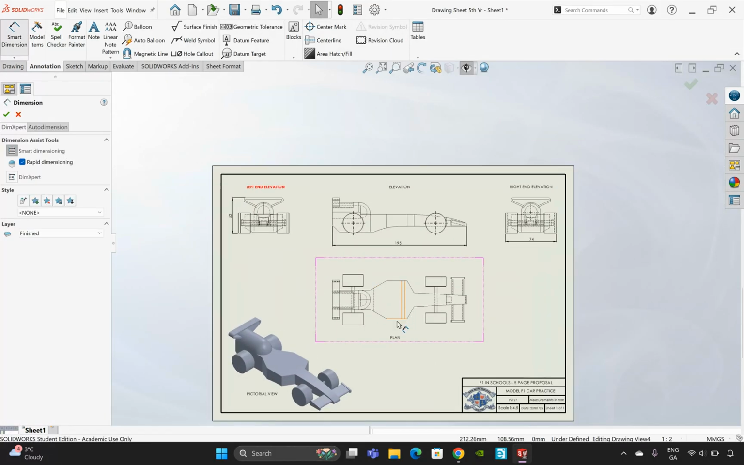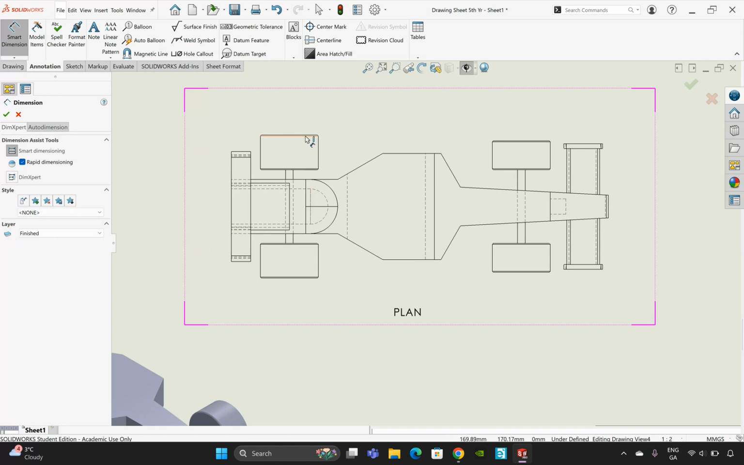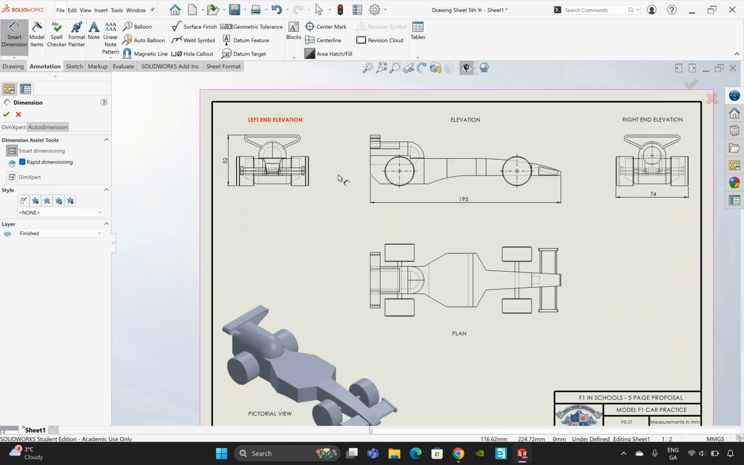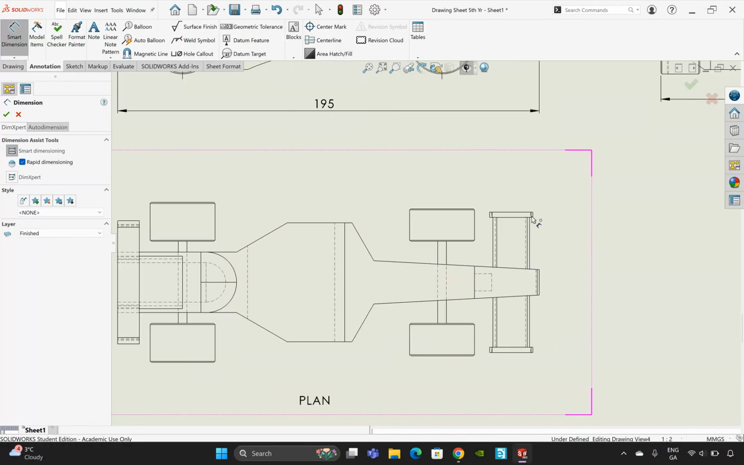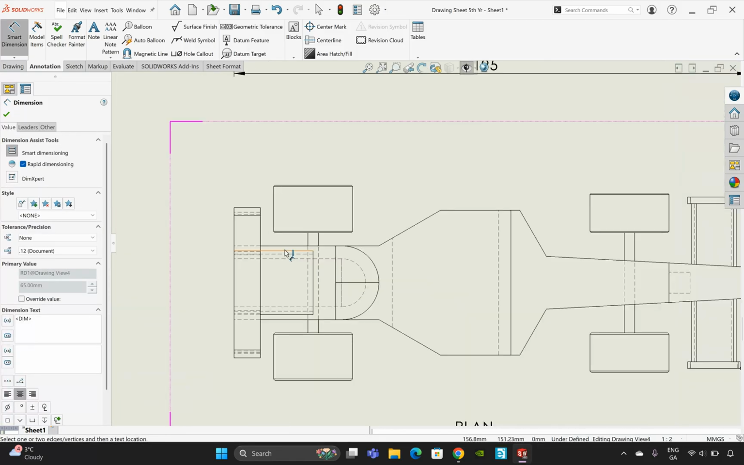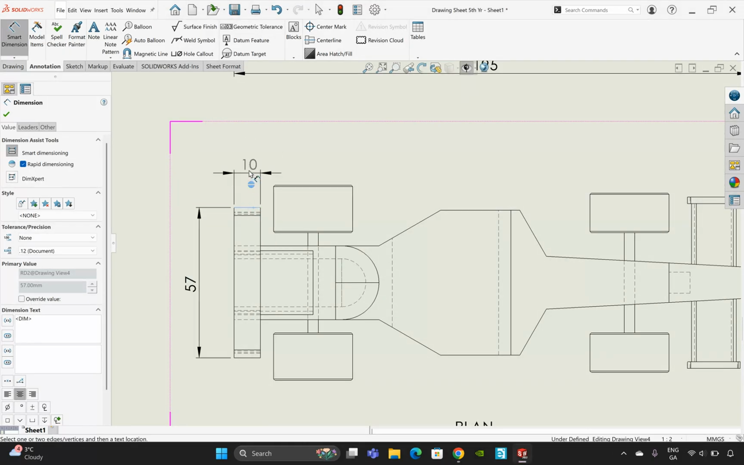Now I'm going to put in some other little things. I'm going to put in the overall measurement for the front spoiler, 65. I'm going to put in the overall measurement for the rear spoiler. This line and this line. I'll put in the thickness of the rear spoiler. There's 10.